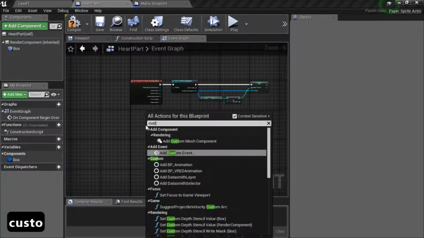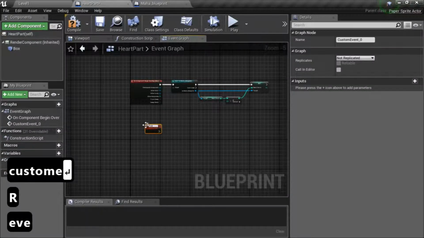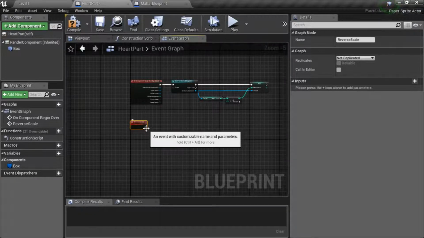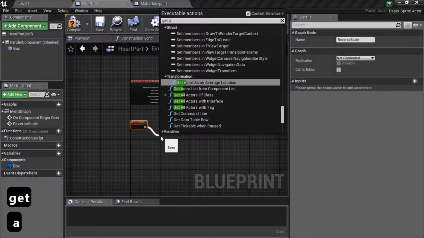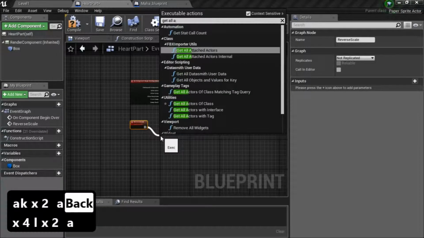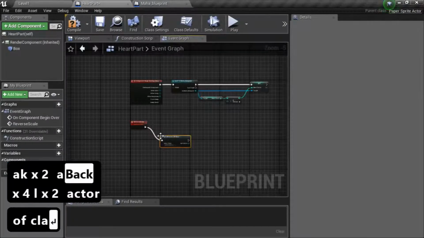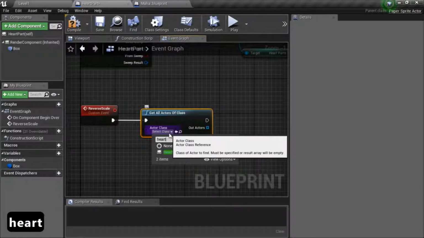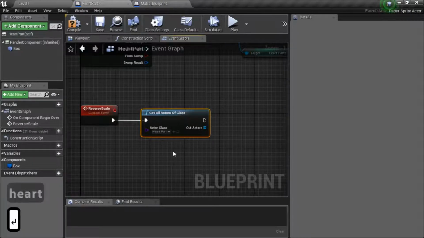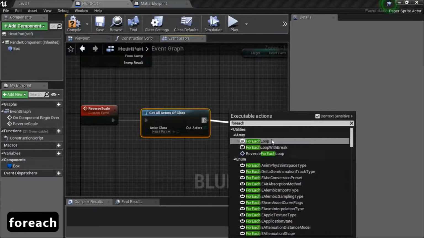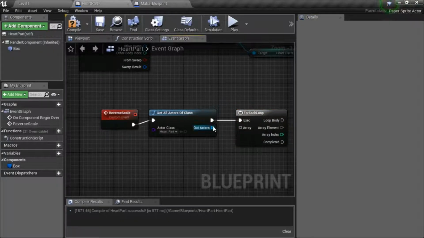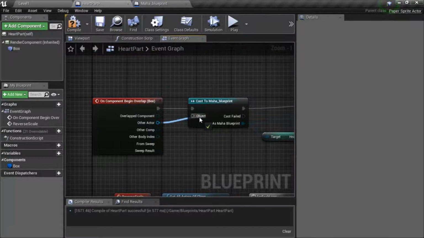Now create a new custom event and name it reverse scale. Add and connect a get all actors of class to it. Change the actor class to hard part. Add a for each loop to it. Connect get all actors of class out array pin to the for each loop array pin. Connect the other actor pin of the box overlap event to the cast object pin.